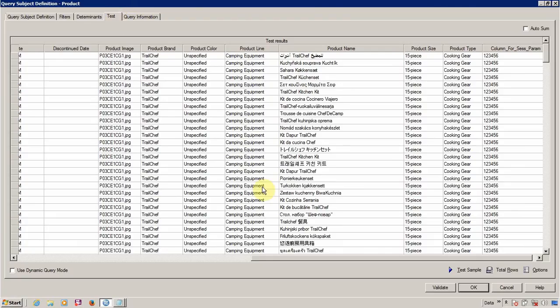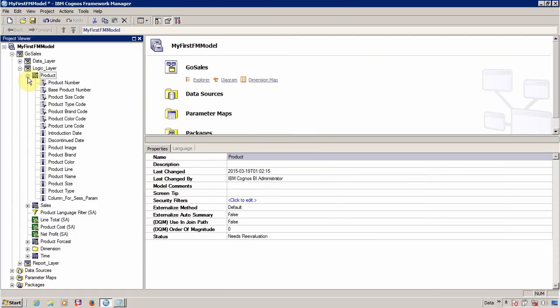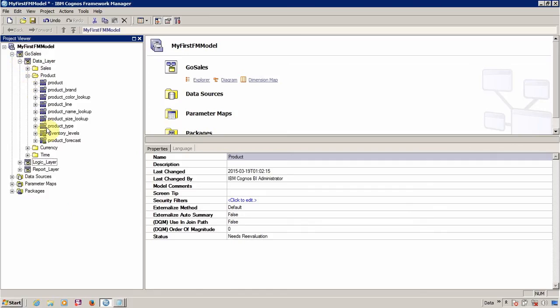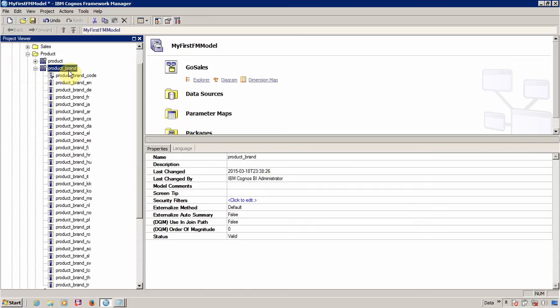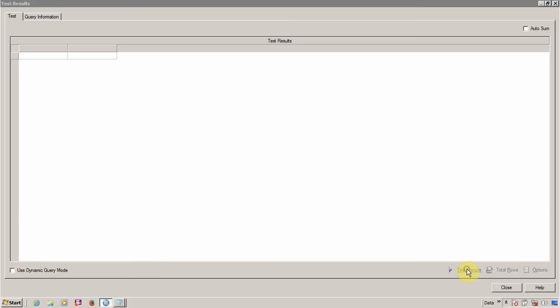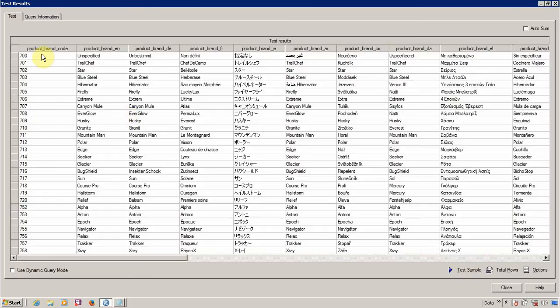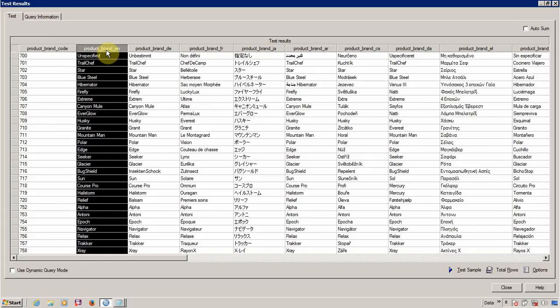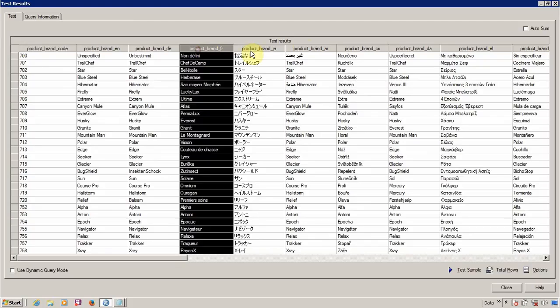Let me show you my product, some tables related to product. Inside the data layer, product and product brand. My product brand contains, let me execute this test sample, product code and product name in English. It also contains product name in different languages.